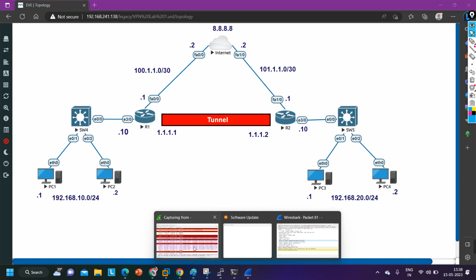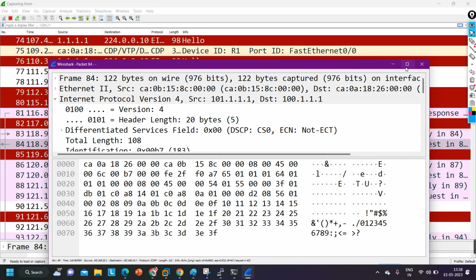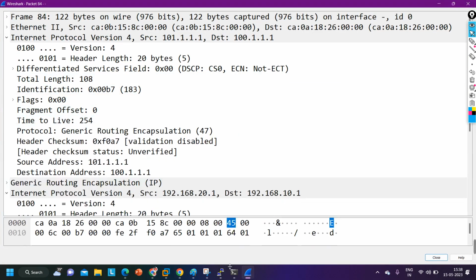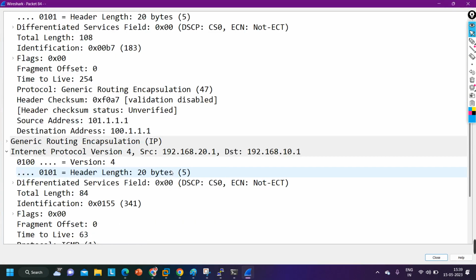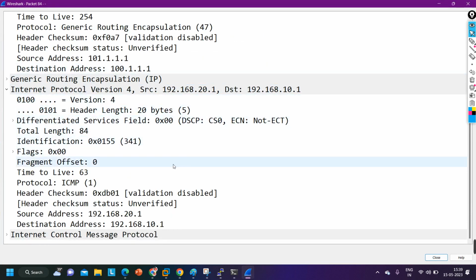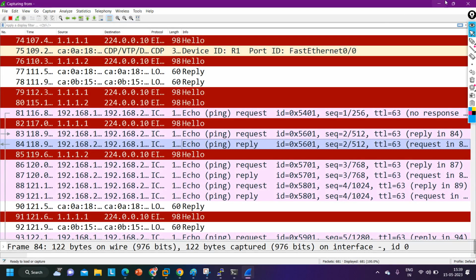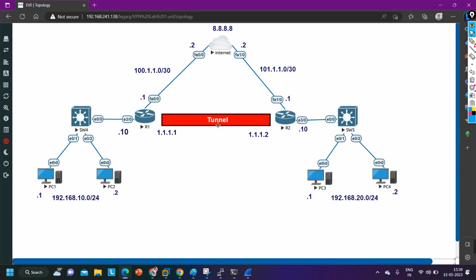But on the link you can see your traffic is in plain text. Yes or no? Traffic is still not secure. Anyone can read your data, source IP address, destination IP address. Everything is visible. So this is not encryption. To encrypt the traffic on the tunnel, we have IPsec.